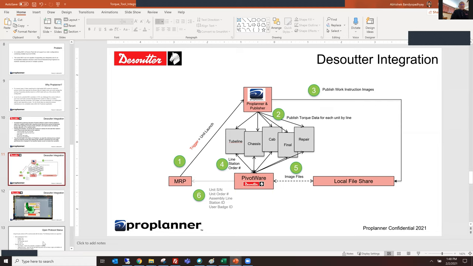And then for bullet point five, as it works through each process, it will go out to the local file share and pull the ProPlanner SOP image for display for the operator at the workstation as he works through his process. All right, next slide.